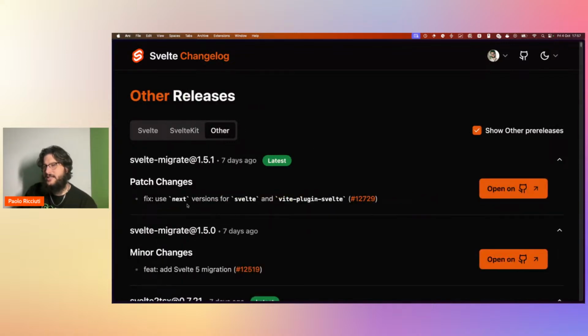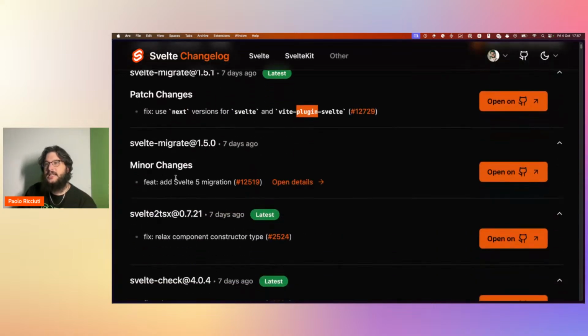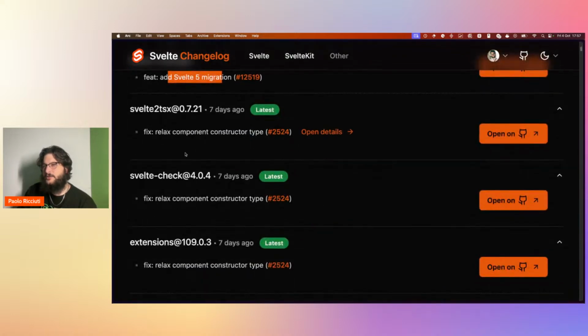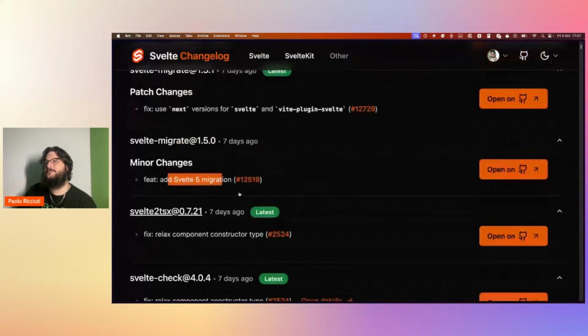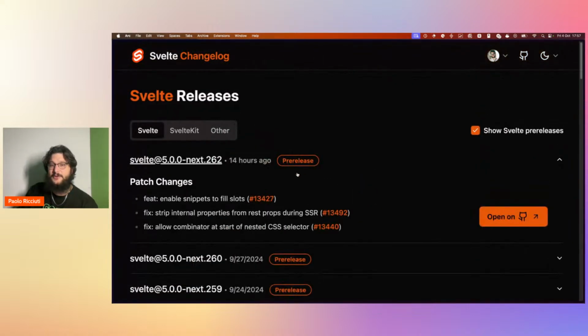Svelte migrate, yeah, it uses the next version of Svelte and vite-plugin-svelte. It's adding the Svelte 5 migration, relax component constructor type. I guess this was already here 7 days ago. So yeah, that's it for the changelog.